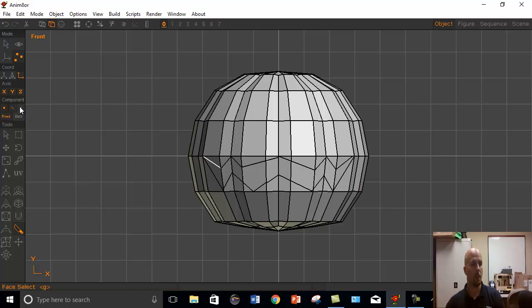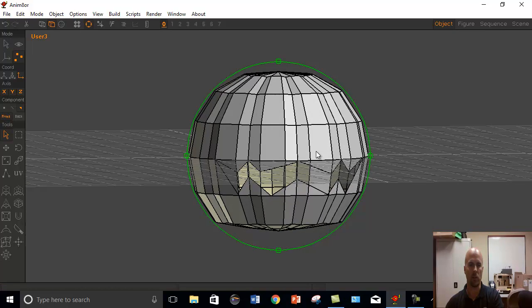So click on this tool, face select. Now you should be able to select by right clicking all the faces you want. Some of them aren't selecting for me, but I'm going to press delete. And the ones I miss, if I rotate a little bit, I should be able to get them.